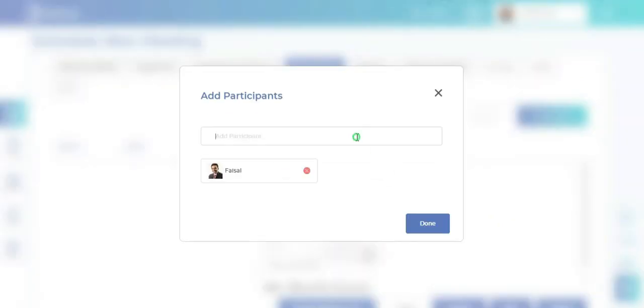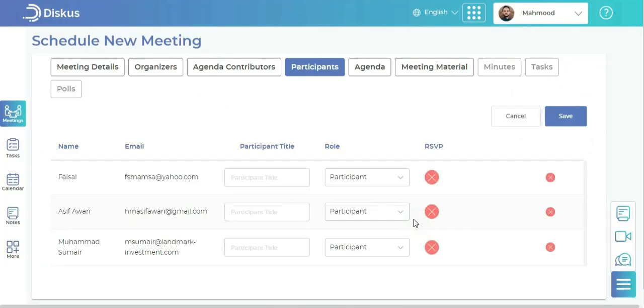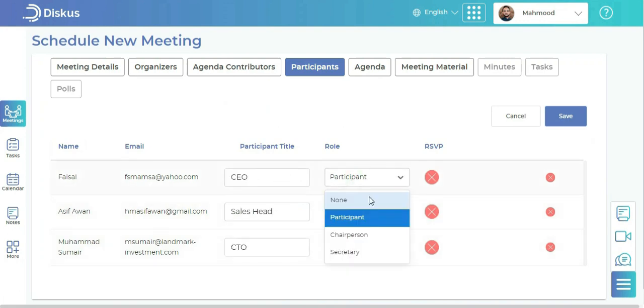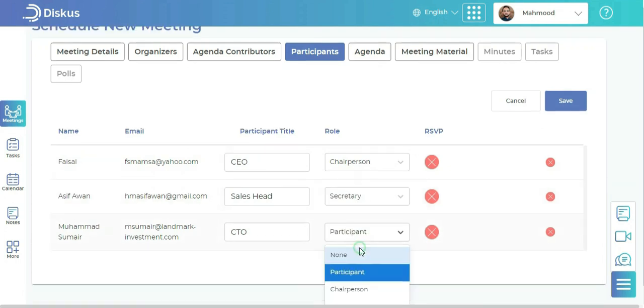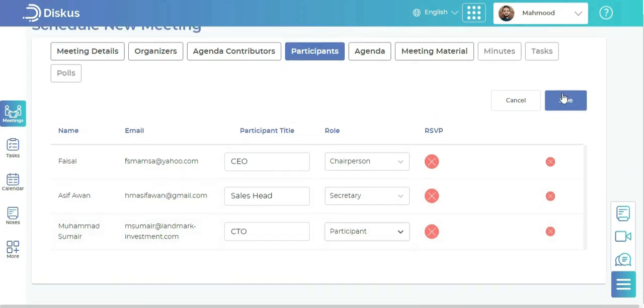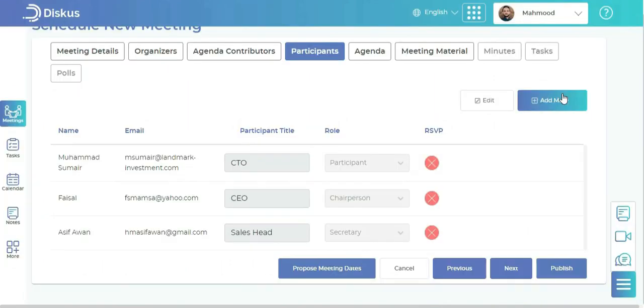In Diskus, adding participants is as easy as adding agenda contributors. However, one additional option you get in participants is that you get to decide their roles as well, which complies with a board meeting protocol. As you can see, I have mentioned different roles against each participant in the meeting from the drop-down menu.